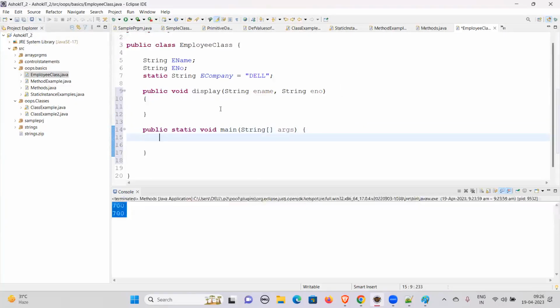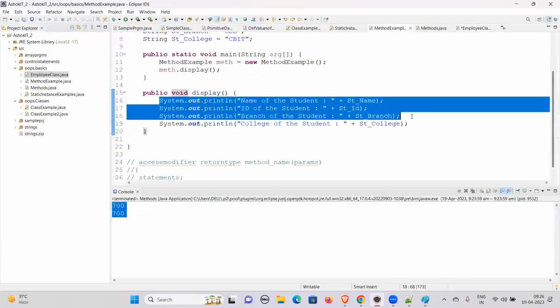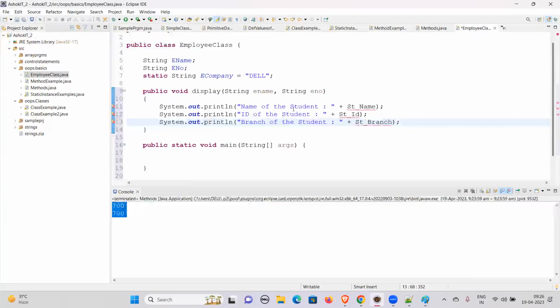So here, this is non-static. So what I need to do? I need to create an object. Okay, so let me copy this code and paste it. This time I'm going to change the name to employee. I'm just taking these as parameters.